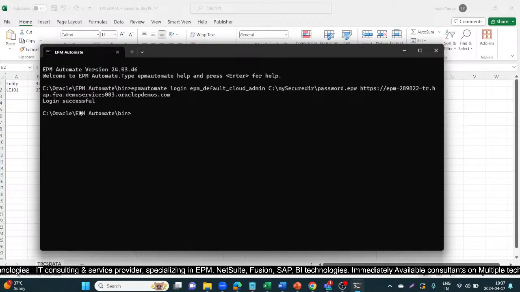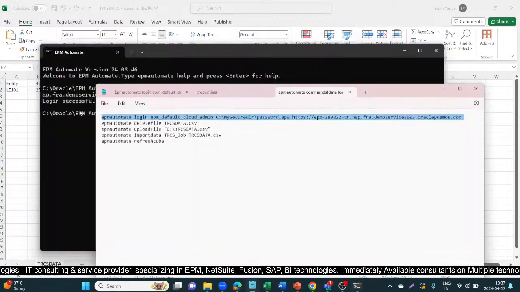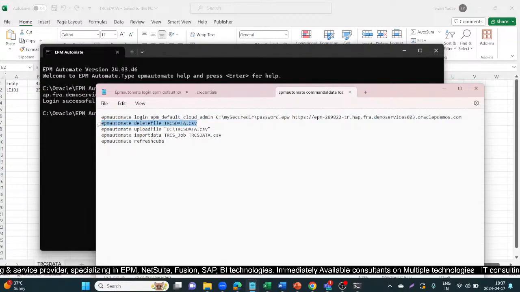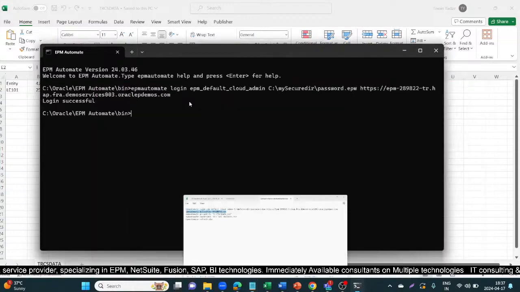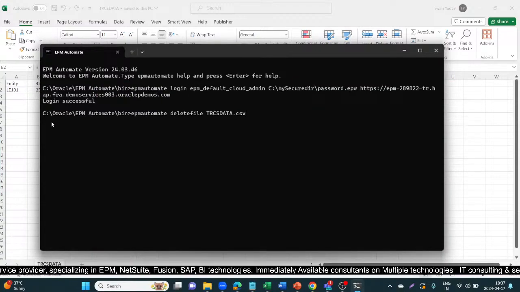Okay, so login is successful. Now the next step is, if there is any file which is TRCS data in the system, we need to delete this file and then upload the new file. If there is any existing file with the same name, first delete that file.